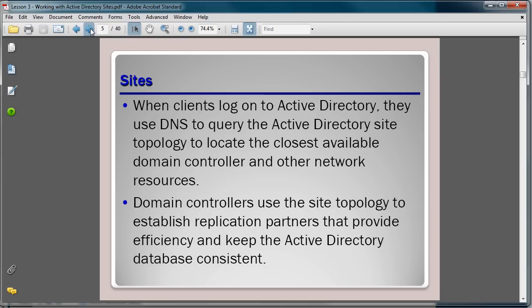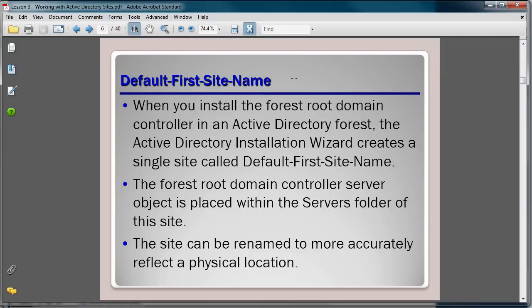So what's a site? When clients log into Active Directory, they use DNS, as we know, to query Active Directory topology to locate, for example, the first thing, the closest available domain controller, to offer network resources, authentication, etc. They use site topology to establish replication partners that provide efficiency and keep the Active Directory database consistent. We certainly realize that if it's one database we want to know is always up to date, it is that Active Directory.